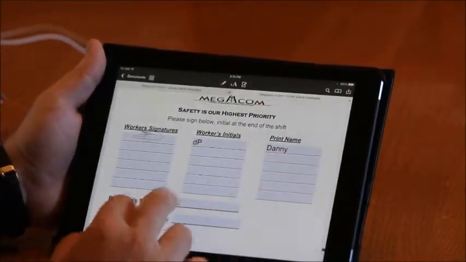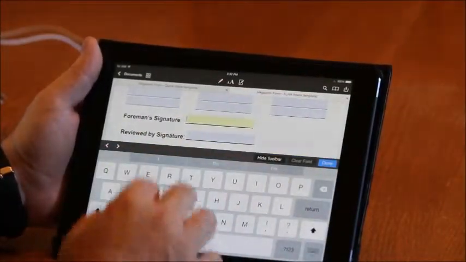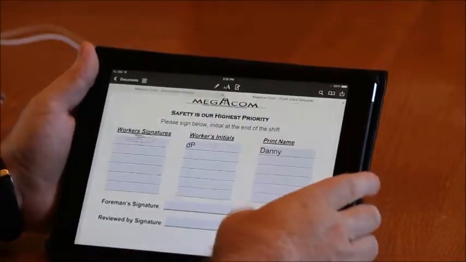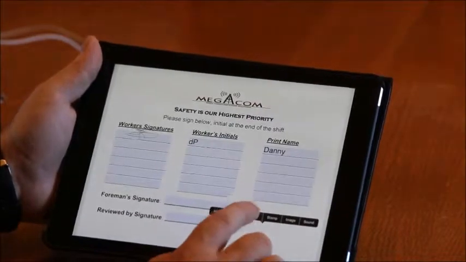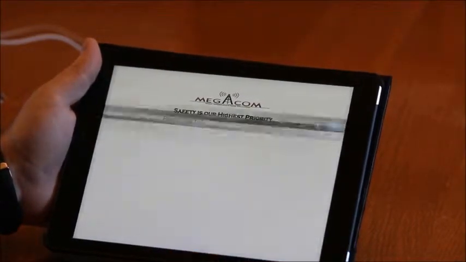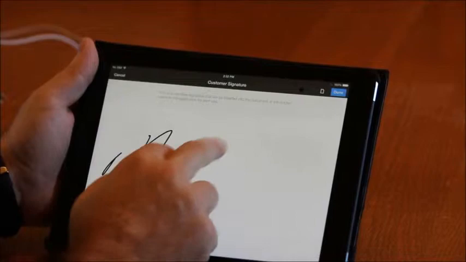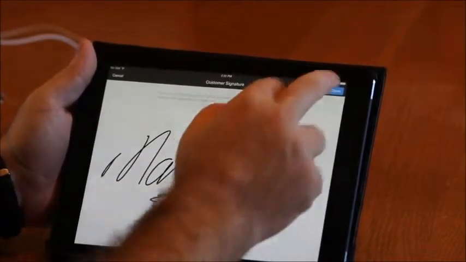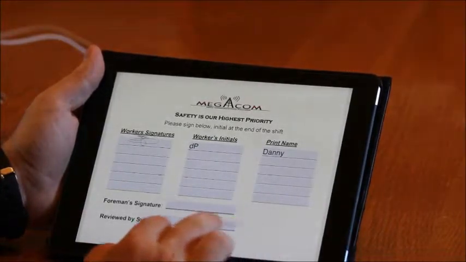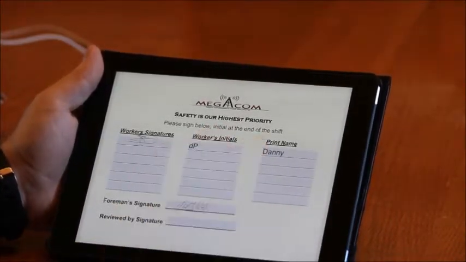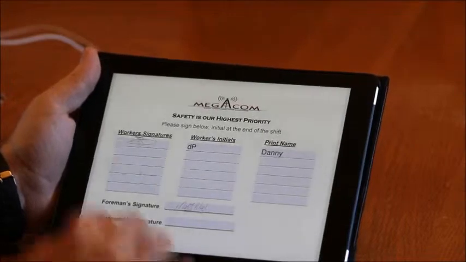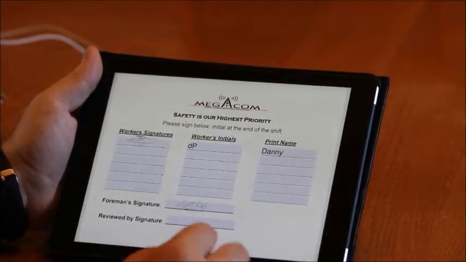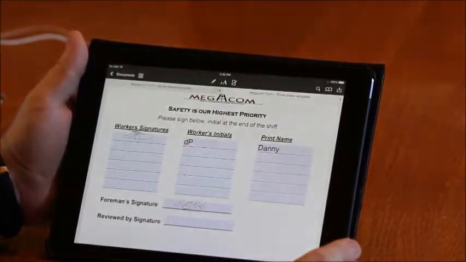Danny, done. Foreman signature, that's where I guess Matt would sign off, and all Matt has to do is again tap anywhere, hit signature, custom signature, Matt Neal, done. Then Matt can take his and put it right there. Click. If you want, you can add up to 6 signatures there. Now we're done with the form.